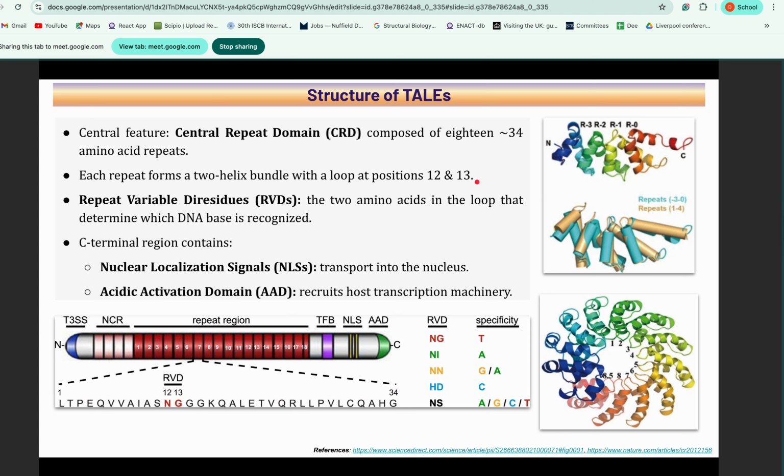So specifically the 12th and 13th residue, which is making the loop-like structure, will govern to which nucleotide sequence it will bind. That particular variable sequence is referred to as the repeat variable diresidue because there are two residues. So this N and G at positions 12 and 13 are referred to as RVD, or repeat variable diresidues, and they will decide which genetic component this particular TAL element will bind to.